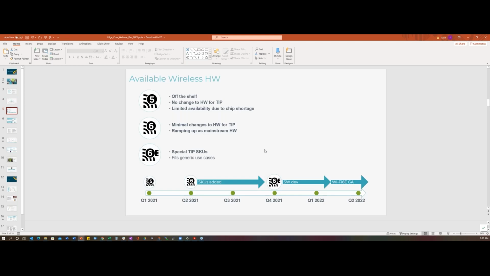If we go just a minute back to the beginning of 2021 with what we have in terms of hardware. In 2021, we started with Wi-Fi 5. In Q2 of 2021, we started adding SKUs that run Wi-Fi 6. And today we have Wi-Fi 6E in software development. We have planned with the partners to have Wi-Fi 6E for general availability sometime at the end of Q1, beginning of Q2. And I think that by the end of 2022, we will have a really nice selection of Wi-Fi 5, 6, and 6E.